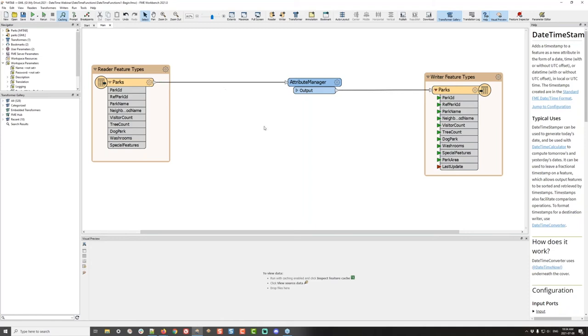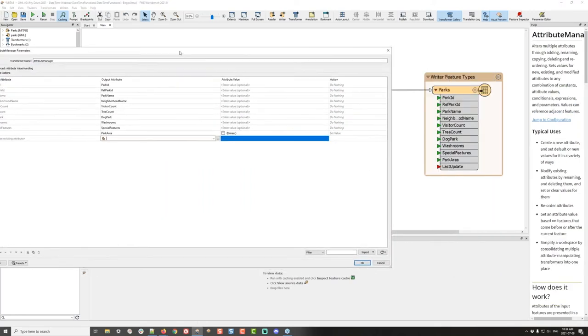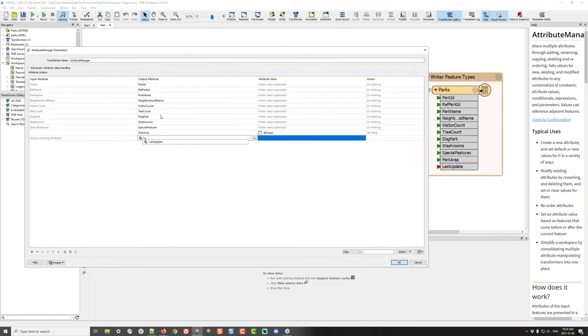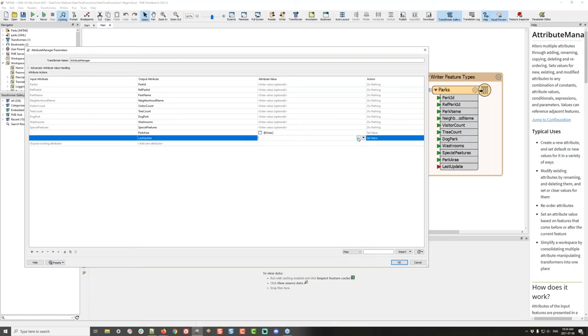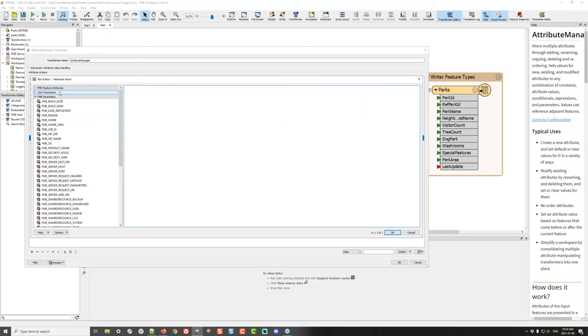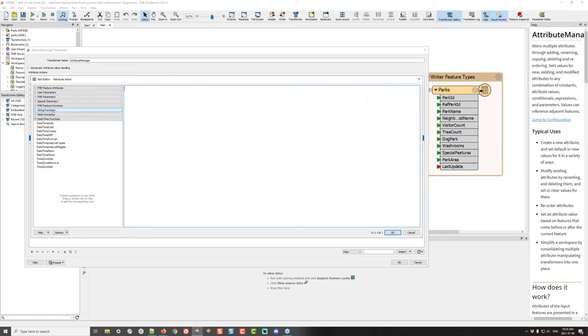What I'm going to do is add that into the attribute manager. And I'm going to say, let's create a new attribute called last update. Well, it even prompts me. Is that the one I want? Yes, it is. I'm going to open up the text editor dialog. And you can see on the left-hand side, we've got math functions, string functions, the FME feature functions, like the area calculation. And at the bottom of there, we've got date time functions. What I want to do is get the date time now with the date time stamper equivalent. And there's a date time now function, but I also want to format that.